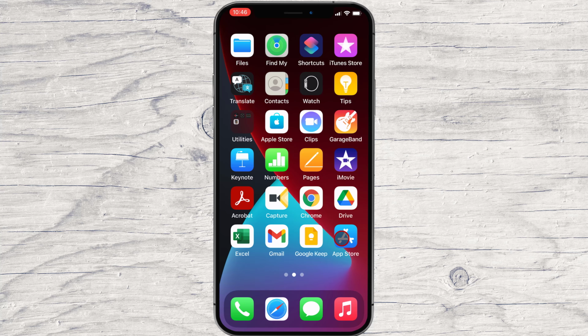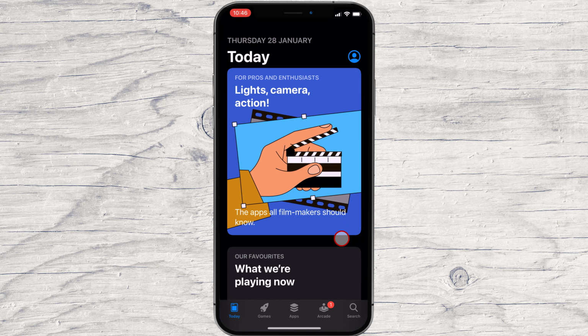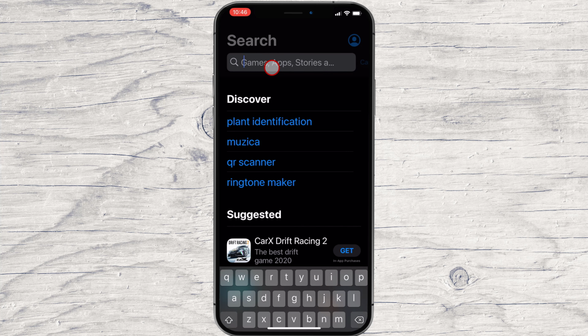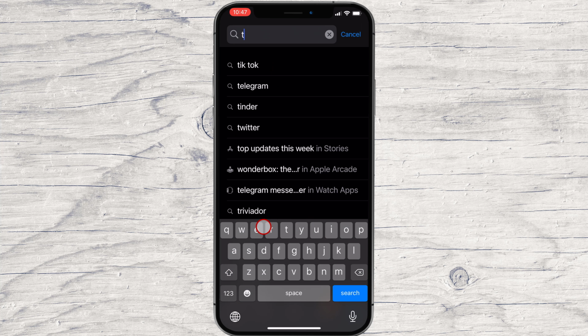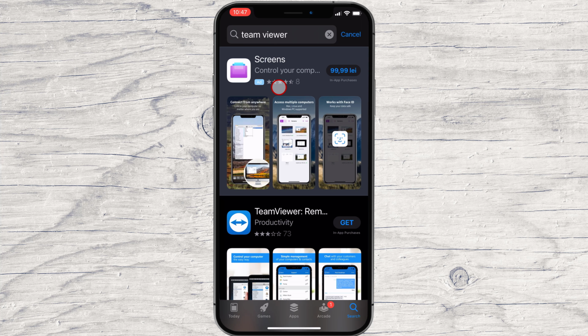First, we need to go to the App Store. So open App Store. Tap on the search button. On the search above, write Teamviewer. Now tap on the search. After you have found the app, just tap on Get.